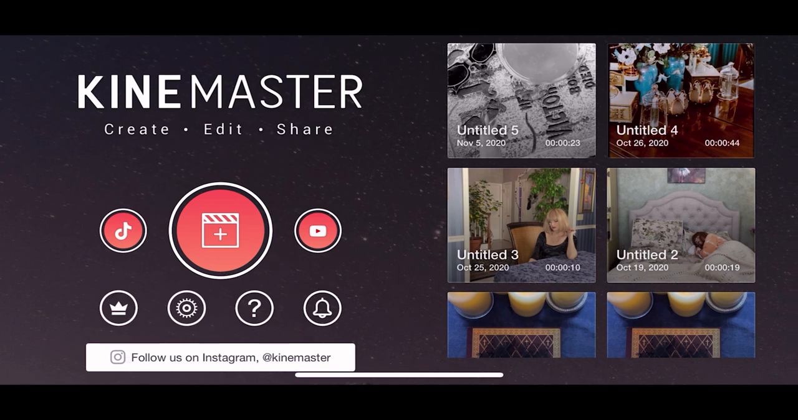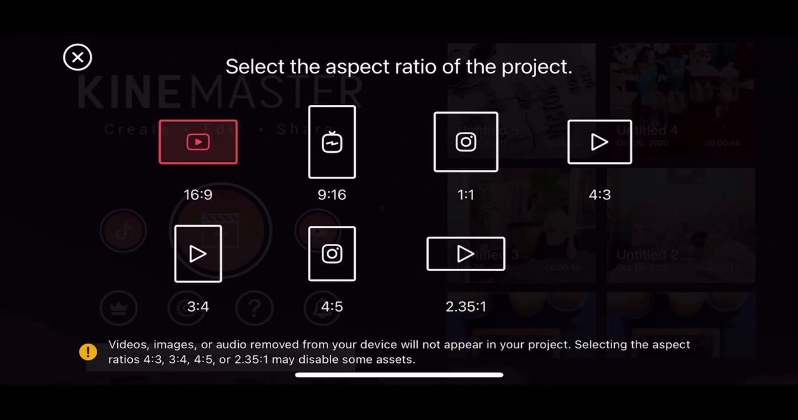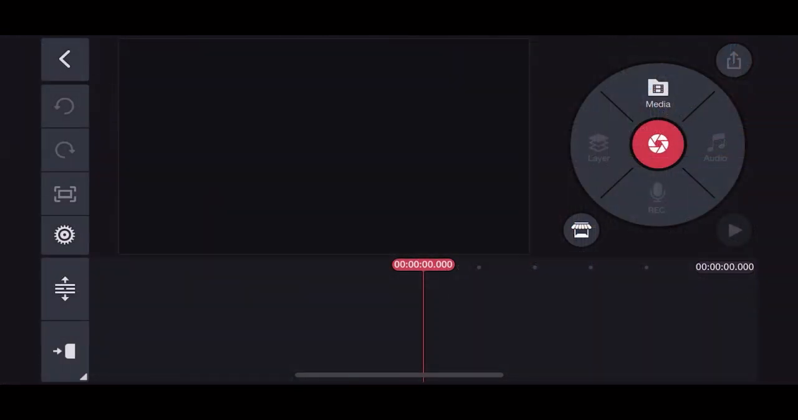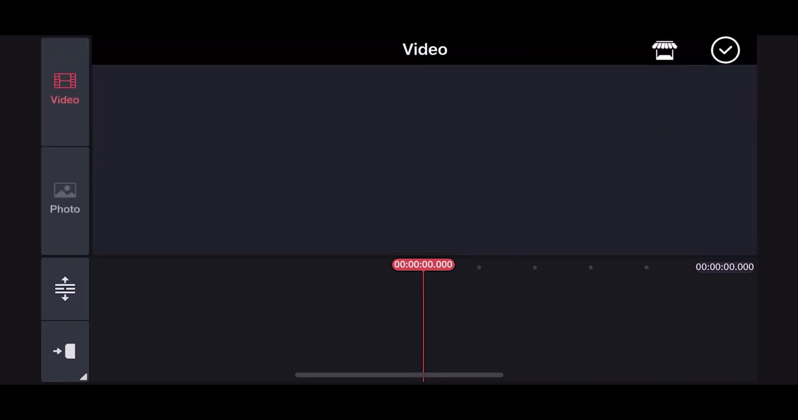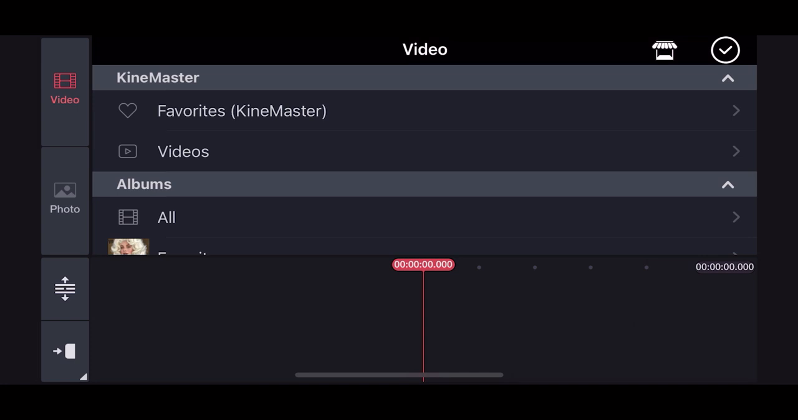Once you're in KineMaster, tap the plus icon and create a new project. Choose the aspect ratio 16:9. Now click on media and go into your camera roll. Select the clips that you would like to incorporate.